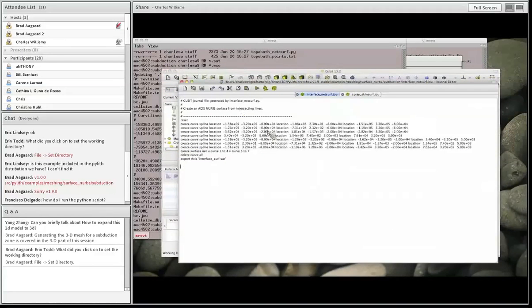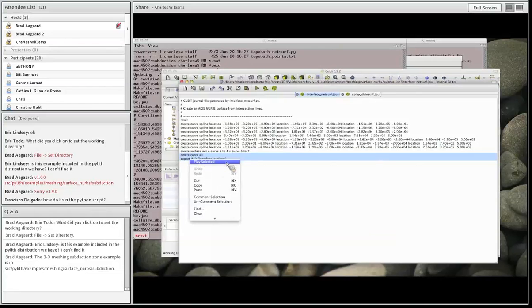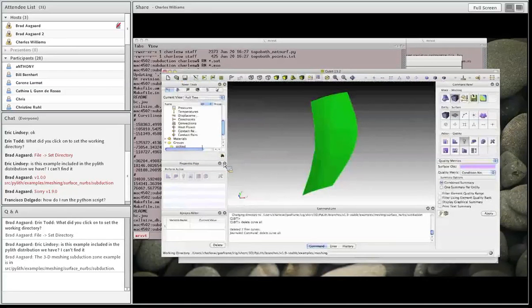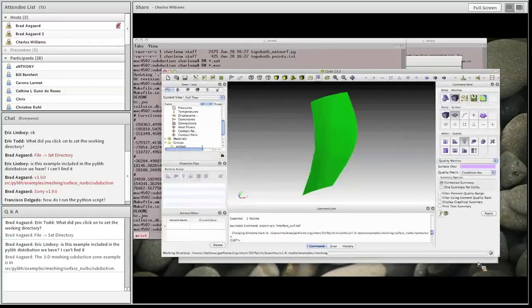So for the interface, we can delete those curves and export the ASIS NURB surface. Okay, so we've exported that. So now this surface is available to re-import back into Cubit whenever we need it.